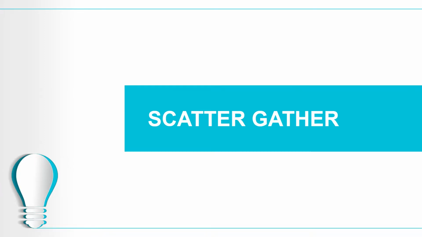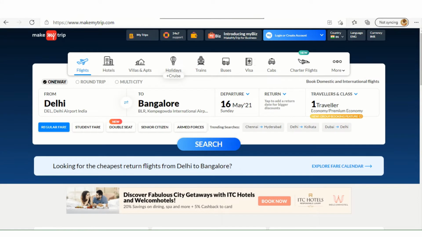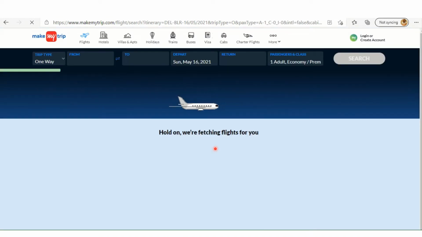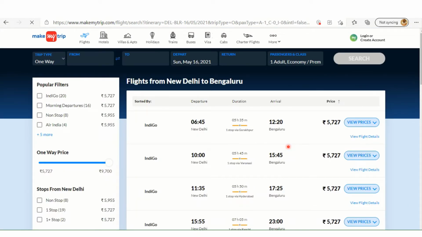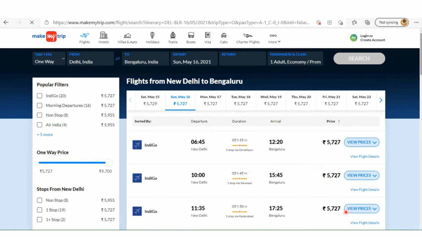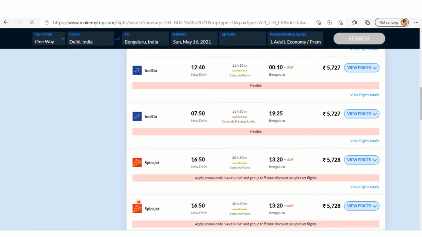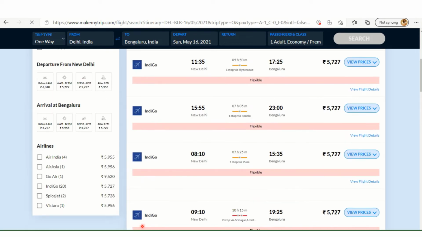In this lecture, we will talk about second router scatter gather. Let's discuss a real-time scenario of Make My Trip. Here the requirement is when you click on flights and then search, it should return rates for all the flights between Delhi to Bangalore. Now it has executed and all the rates are visible. Here you can see flight rates for Indigo, SpiceJet, Air India and others.